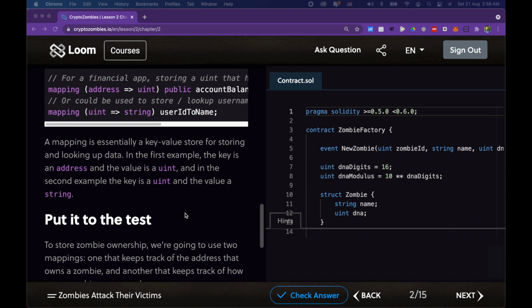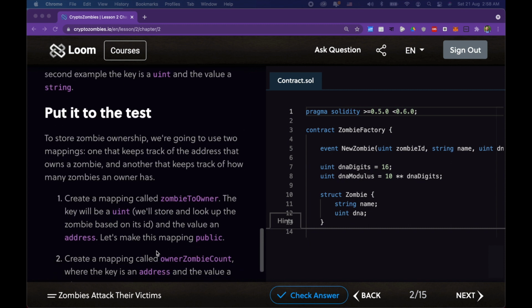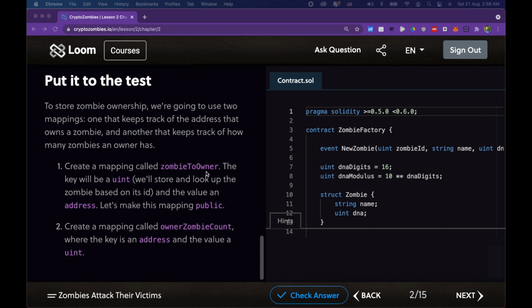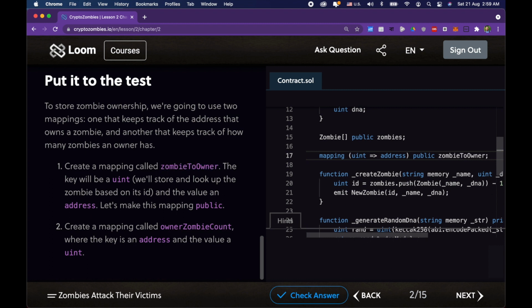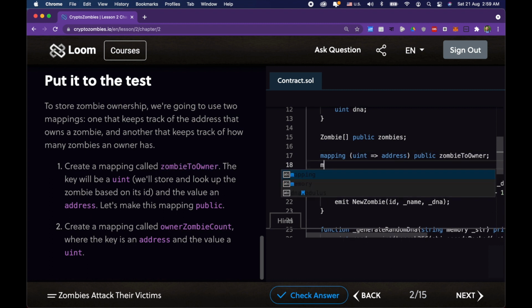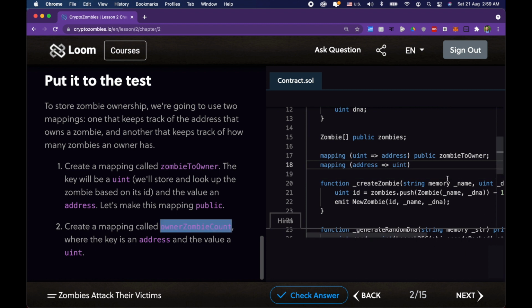Finally, we can get to the coding now. Well, the task of this lesson is to create a mapping called zombie to owner. Let's not waste time anymore. So over here, the mapping keyword and the bracket. The key will be uint and the value will be address. And it will be a public type and the name of the mapping is zombie to owner and the semicolon. The second one is a mapping, key is address, value is uint, name is owner zombie count.